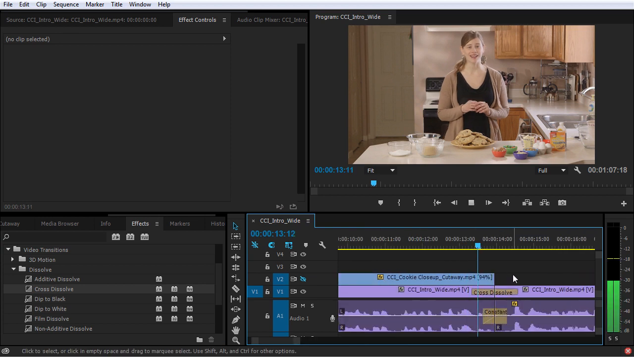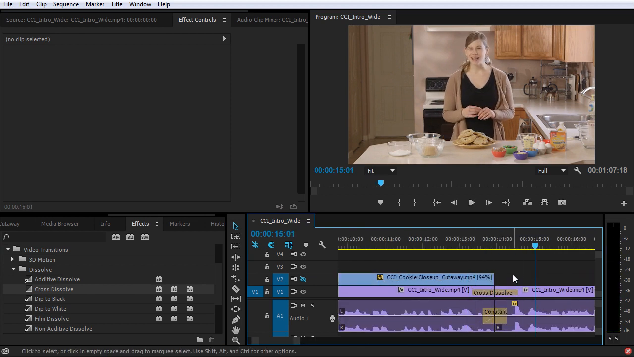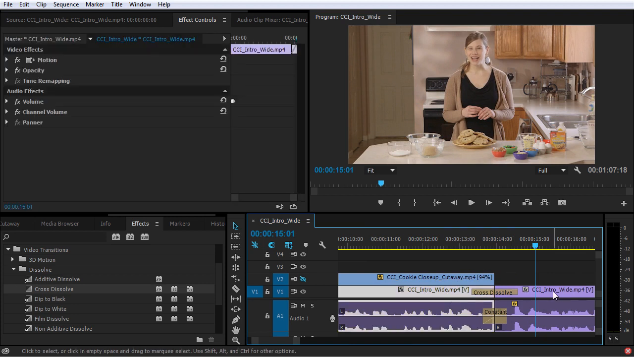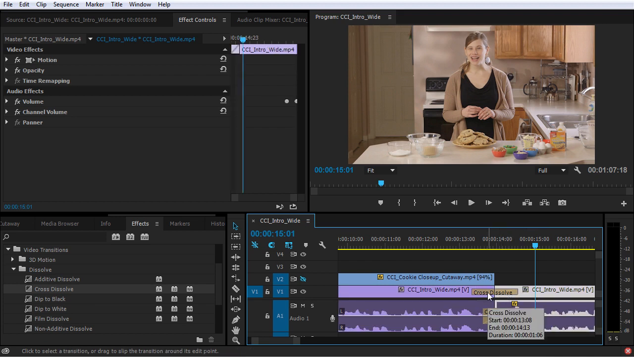and watch what it does. Exactly what you thought, right? It's going to fade the opacity of this layer down while simultaneously fading the opacity of this layer up. And this is pretty much the only video transition that I use. It's also set to my default video transition.